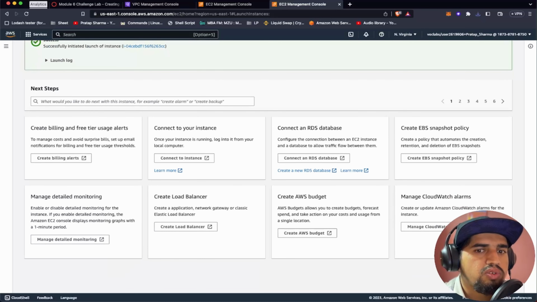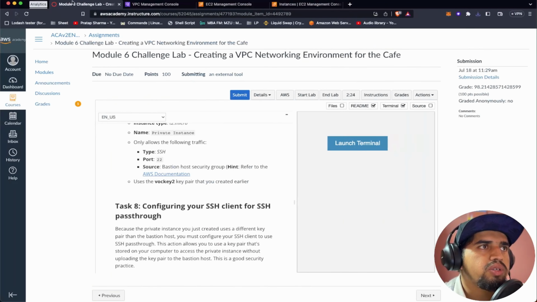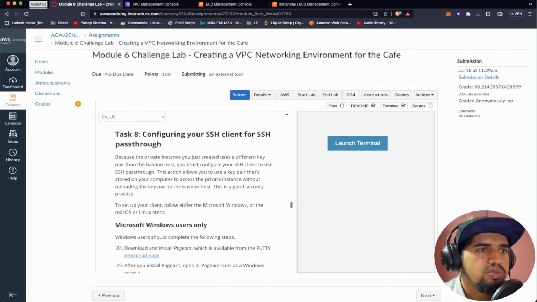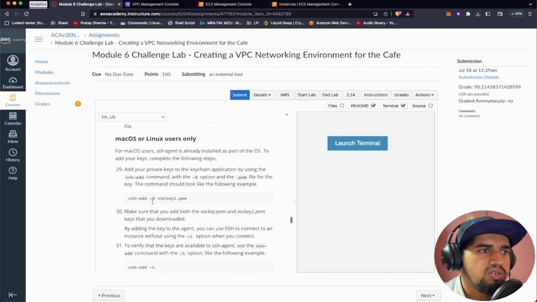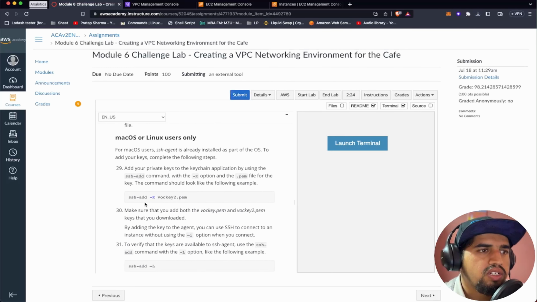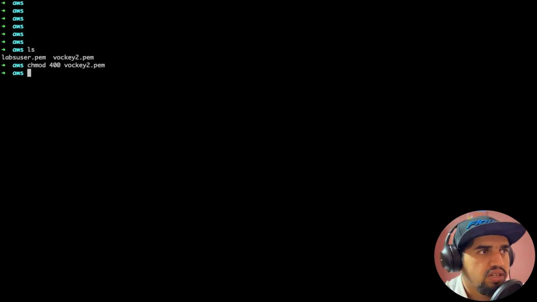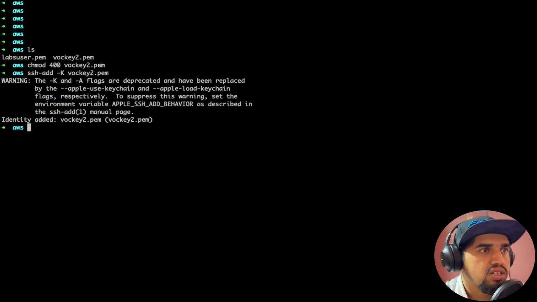So now we've successfully launched the instance. Let's continue with the task. We need to configure our SSH client for SSH pass-through. Since I'm a Mac user, let's go to this point 29. I need to do ssh-add with the key pem. So let's do this here. You can see I have this lab key 2 here. I have to do chmod 400 for this pem file, and now I can run this one. And let's do the same for lab user.